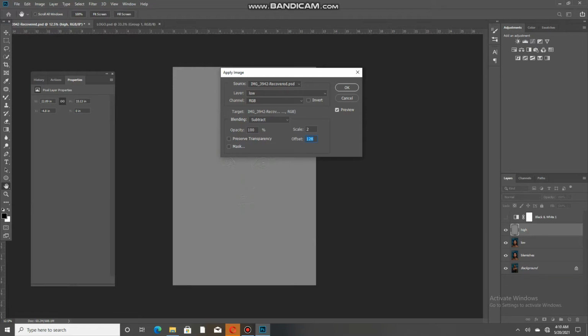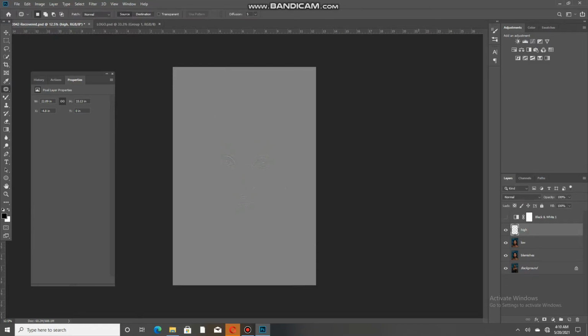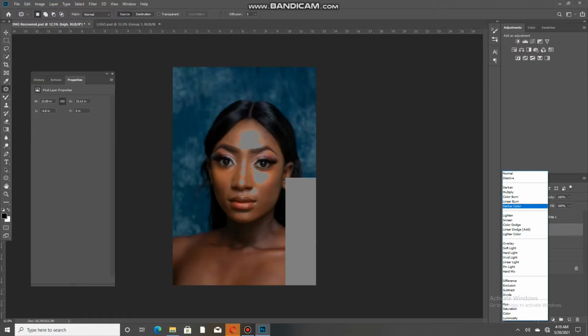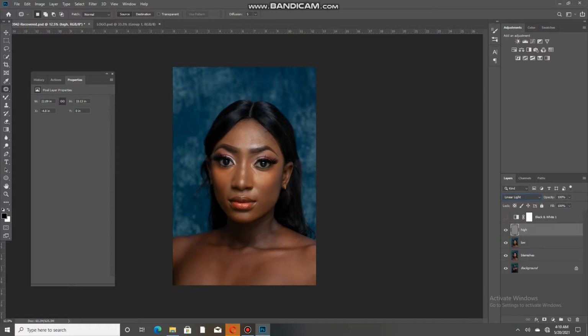You make sure this is at 2, this is at 128. If these figures change, you are not going to get a very good end result. And then I'll press OK, and then I will change my blending to Linear Light, and then I'll get my image back.